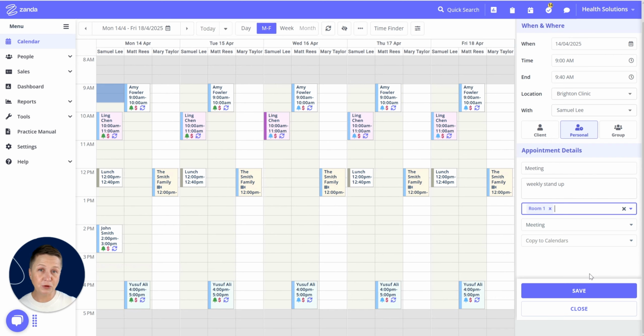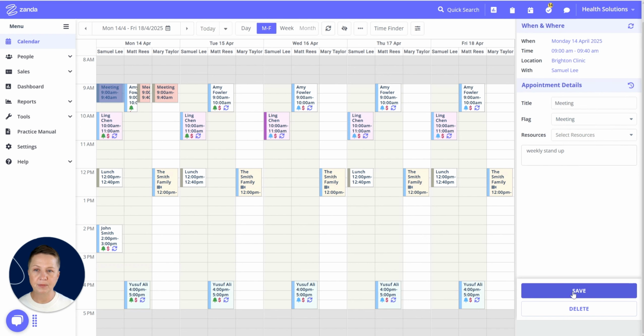And now the next step, before you save it, you can copy this appointment to other practitioners' calendars. And there you go. Once all the practitioners are added to this meeting, let's click Save. And the meeting appointment will be created in other practitioners' calendars.